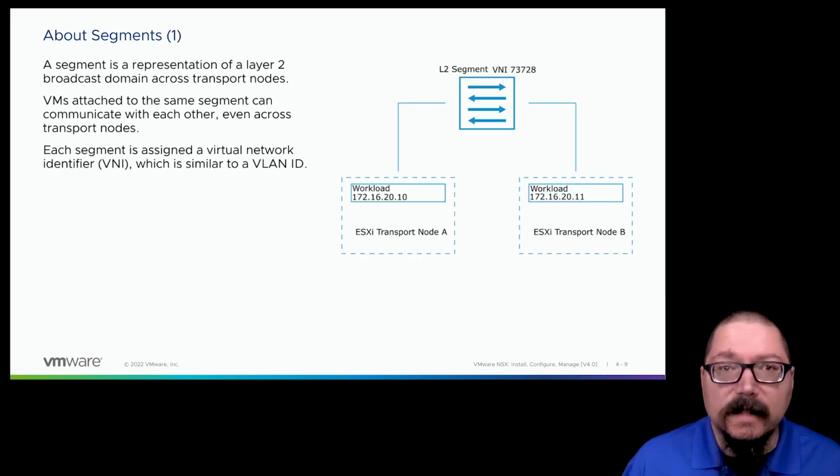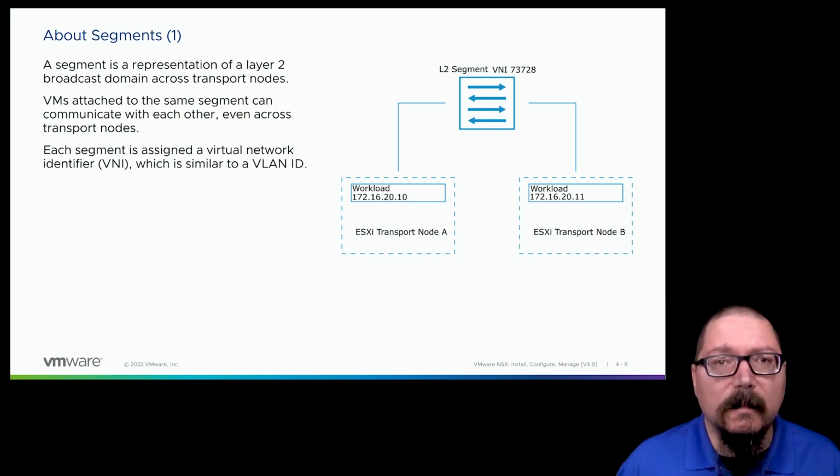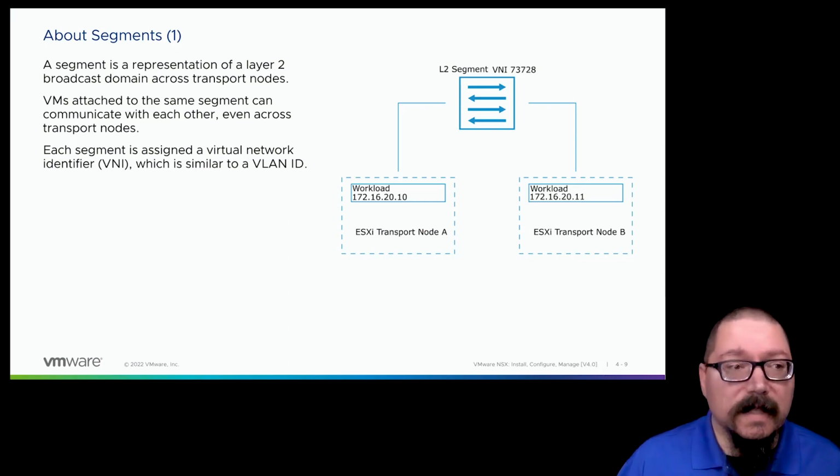When we think about a segment, at its core, a segment includes a manager logical switch, right? The logical switch is just that logical layer 2 domain delineation. It's very similar to a VLAN in many respects, but it's not a VLAN, right? Let's not confuse that. Every segment is going to be assigned a VNI, or a virtual network identifier, and that VNI is going to allow the system to differentiate between traffic on segment 1 and traffic on segment 2.